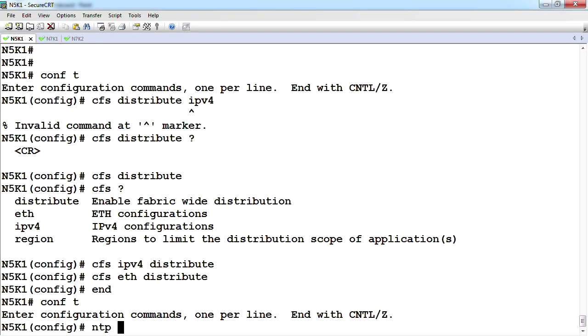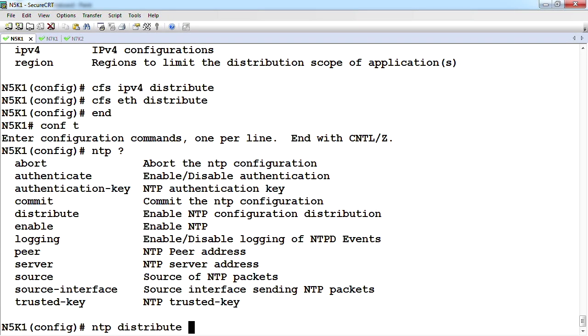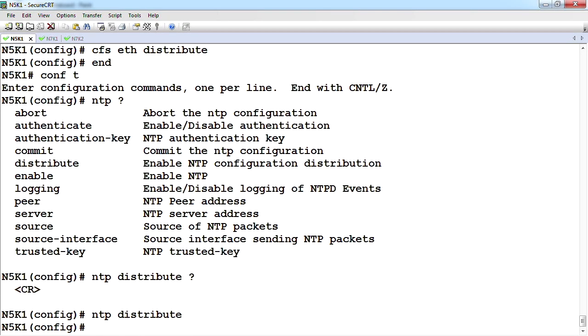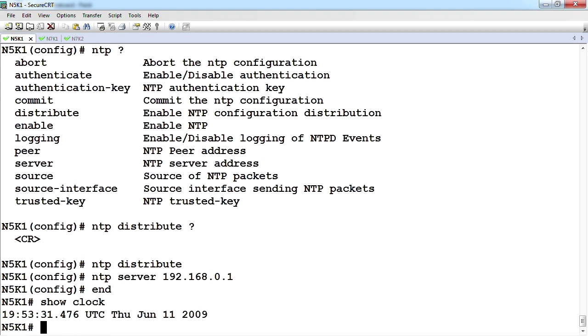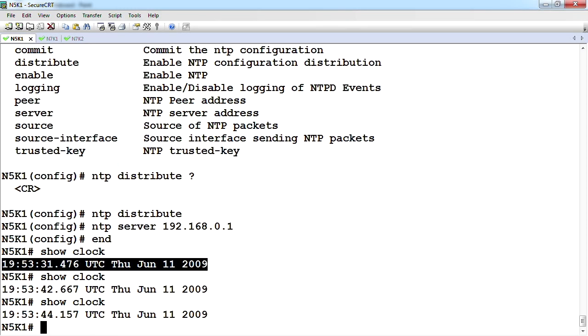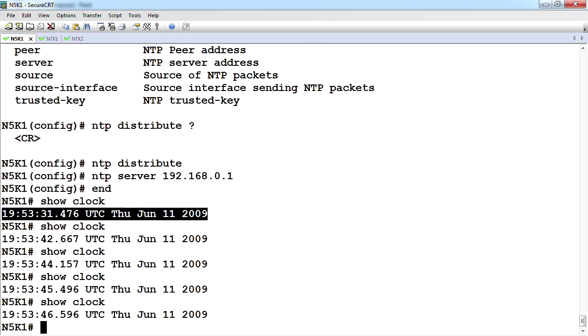So let's then say on the 5K that we want NTP to do distribution. Okay, so distribute is talking about CFS here. So NTP distribution is on. My NTP server is 192.168.0.1. And if we look at the clock, right now this does not show the current time. Okay, so this is whatever the default time was that the box had the last time it was reloaded. So we should be able to see eventually that this time is going to drift further and further towards the correct time.